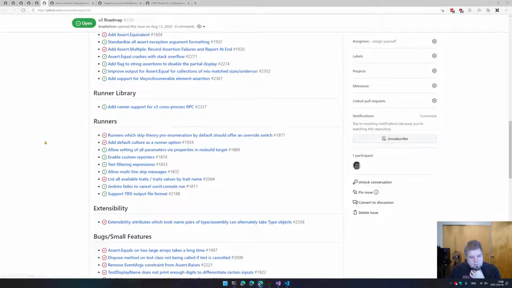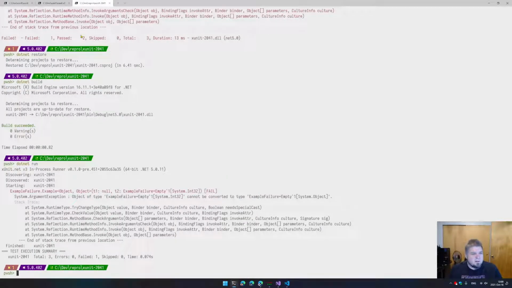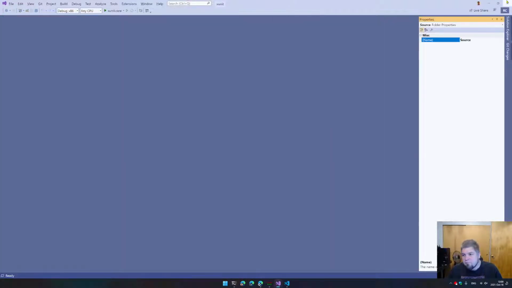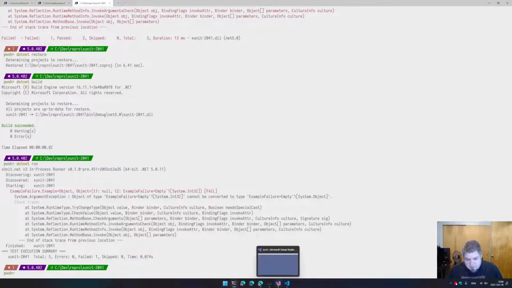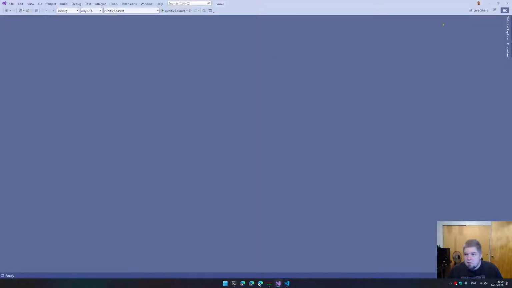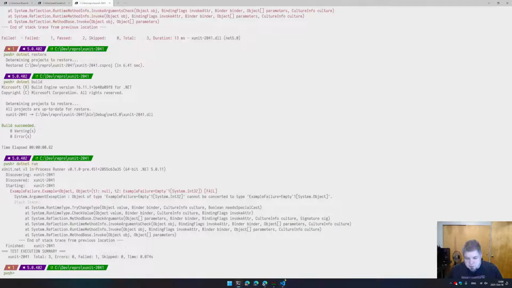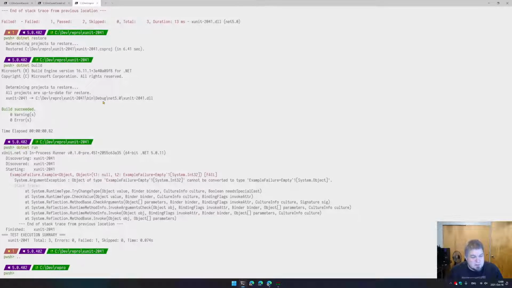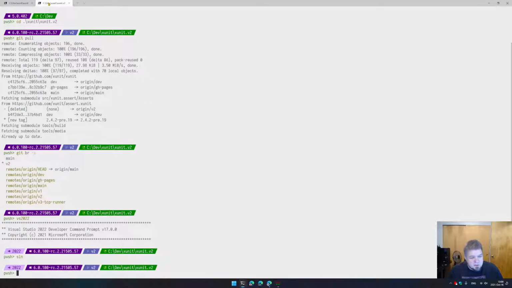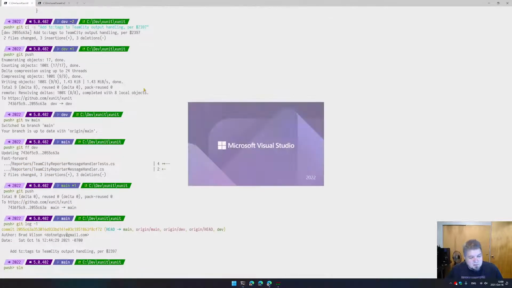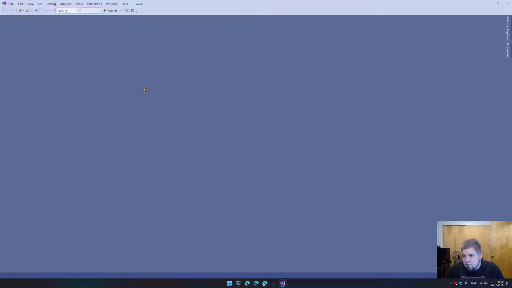Add runner support for v3. Yeah, that's... I'm kind of curious where I stand on that. Let's hop into that, and actually let me close this Visual Studio and this VS Code, and then reopen Visual Studio. You can go away, 2041. Actually, just the console window can go away. Come over here. Make sure our change is saved. Okay.